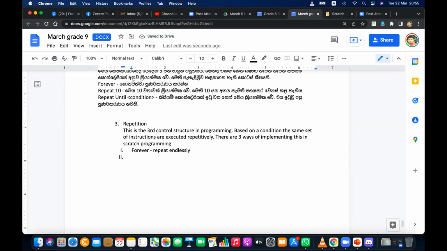Second one, repeat limit. Limit is an integer and it will repeat the given number of times.